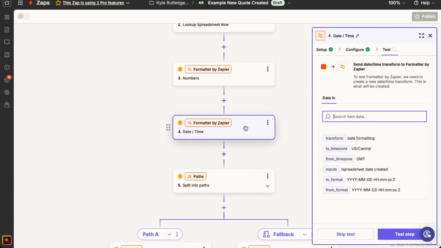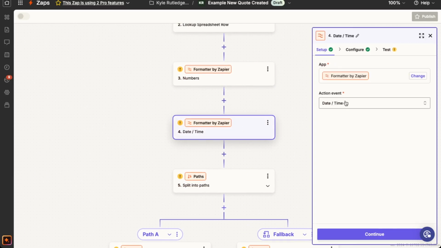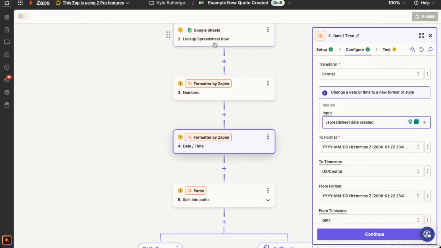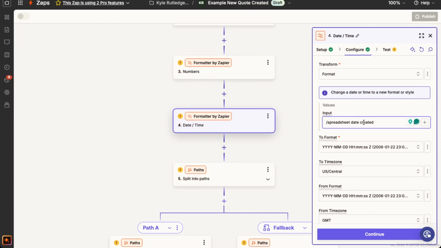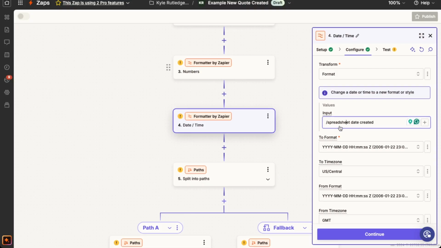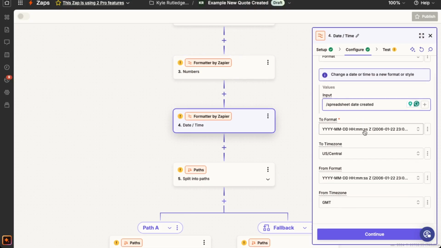And then I'm pulling a date formatter step. And so in my setup here, I have it date and time. I'm pulling the spreadsheet data. So in the spreadsheet row, I'm pulling that date created field. If you remember, I mentioned this date created is very important. It has to be formatted in the correct format. The correct format is this one right here, this year, month, date, hour, minute, second, Z.